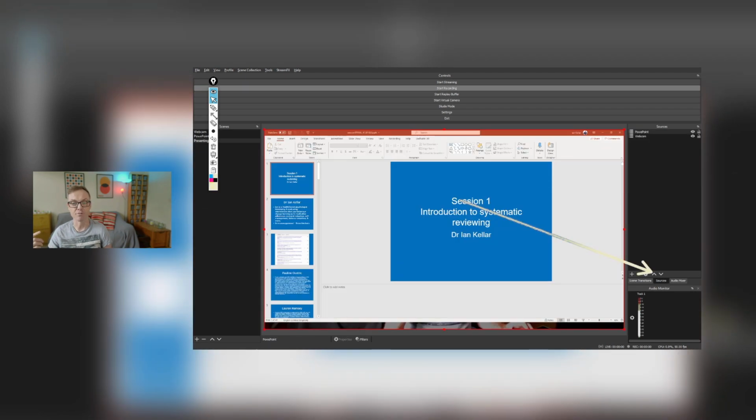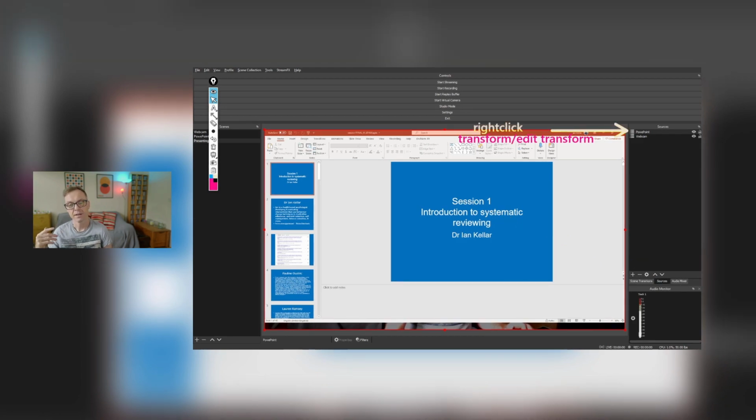If you do that in the wrong order, so that the webcam is overlaid on PowerPoint rather than PowerPoint overlaid on the webcam, just click on the PowerPoint source and then use the arrow button to move it up. Now, at the moment, the PowerPoint source is full screen, so you'd be overlaying the whole of the screen with PowerPoint, and I don't think you want that. I think you want it off to the side. So the way you do that is you right-click on it and then choose Transform and then Edit Transform.